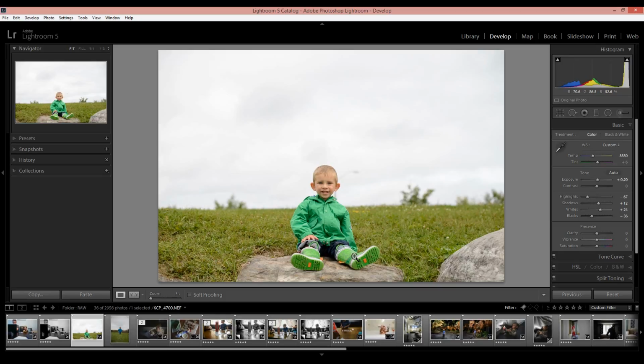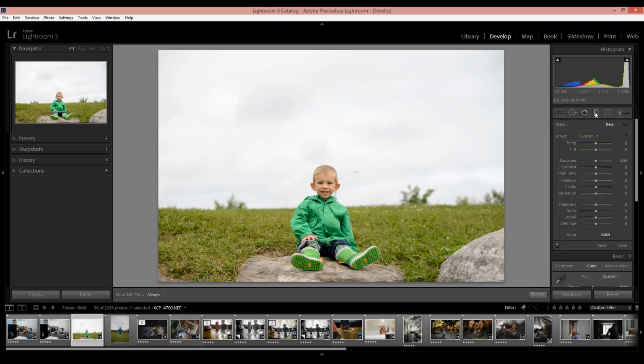So essentially I'm pretty happy with this photo. I think that the little boy looks great, the grass looks great, but the sky does not look so great. So let's fix up the sky using the graduated filter. That's located up here, graduated filter. We're just going to click. If you're not familiar with the graduated filter, there are some little editing options here that you can do. So let's get started.